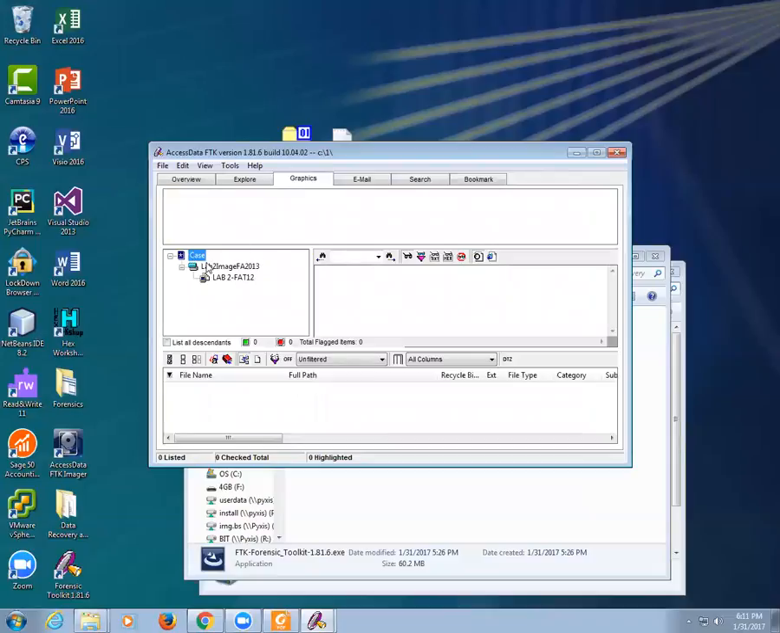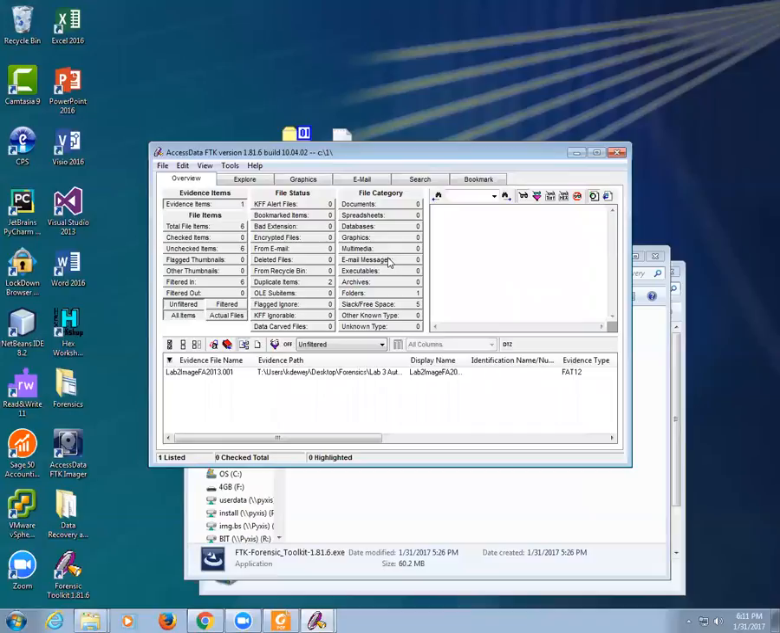In here, in my case, there's this little checkbox right here, list all descendants. We want to do that to show all the descendants of our case. We still have nothing. Does anyone know why we have nothing? We didn't do the data carving, because remember, there's nothing on this drive. I deleted it all and formatted it.